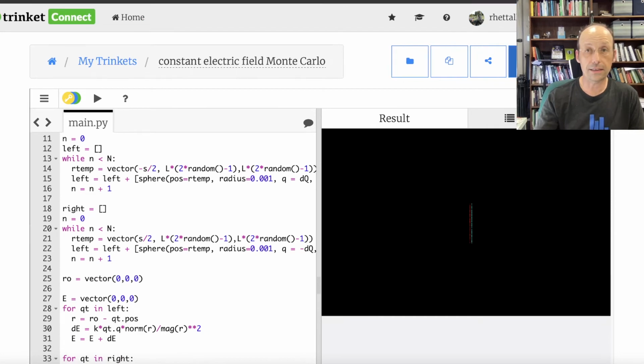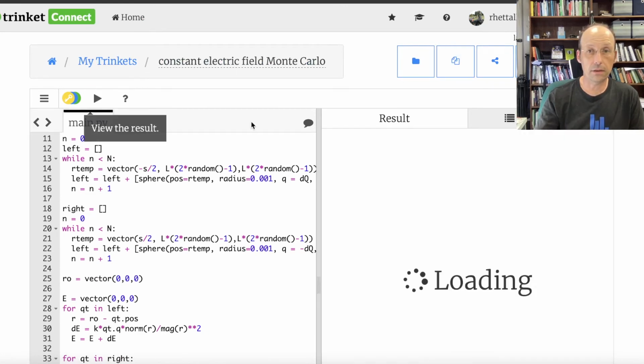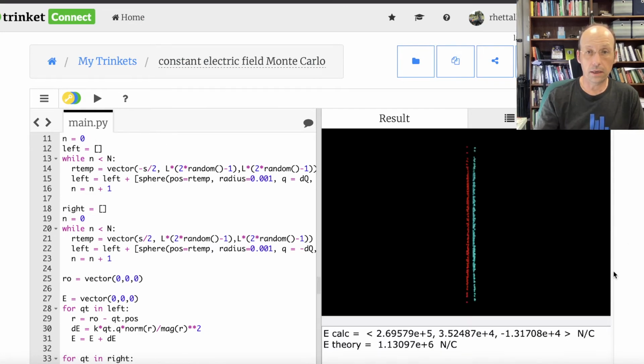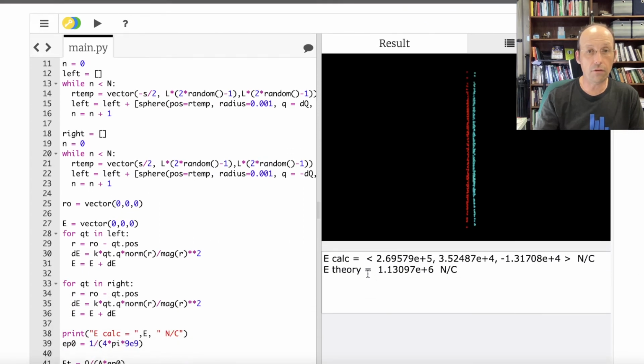I guess I should technically save it. Now I should run it. Okay, no errors. The theoretical is 1 times 10 to the 6th. I got 2 times 10 to the 5th. And I have a significant, it's 10 times less y component and z component. Let's just run it again because it's a random thing.